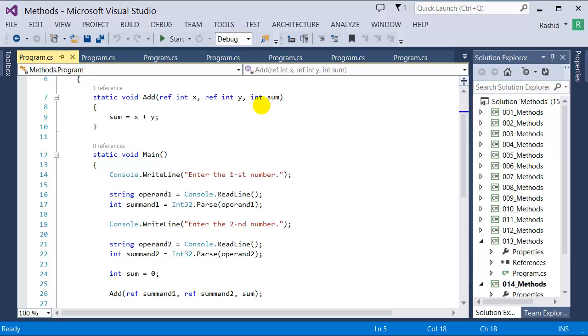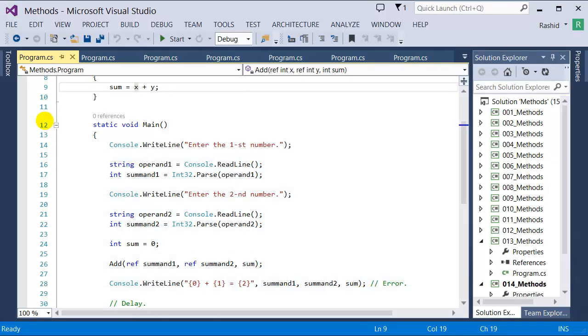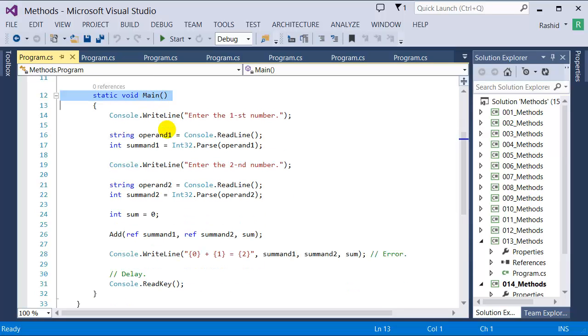Here we have sum, but sum doesn't have ref, and in the body of our method we have sum, and we assigned a value of x plus y to sum. All right, so the method is very easy. Just calculate x and y, maybe 2 and 3, 5 and 4. All right, so in the main body in line 12 we created another method named main, which is the entry point of our program here.